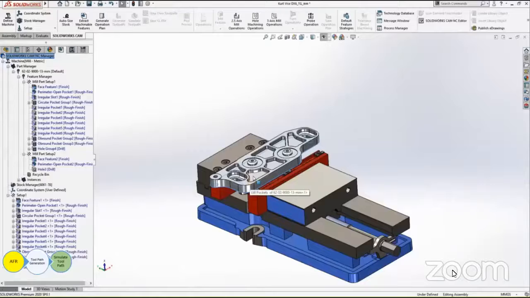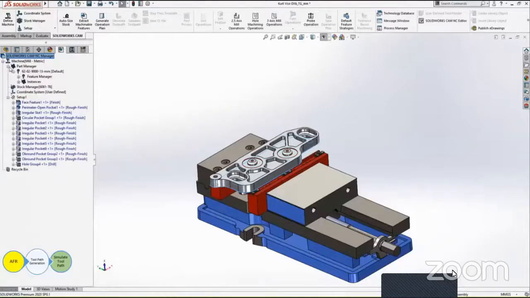Whereas we have another setup which is below the part manager under the machine. This is the setup that will tell us the operations we have to perform in the current setting. Since we have a vise, a fixture, we cannot start performing the machining from the bottom of the part. So this setup will show us we can only perform the machining at the top of the part of the CAD file.